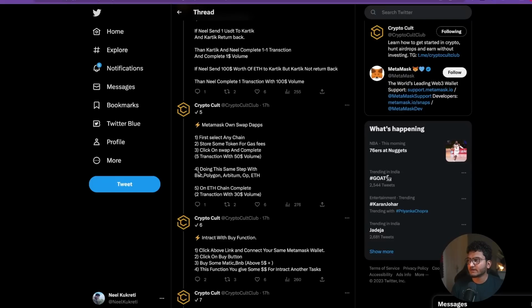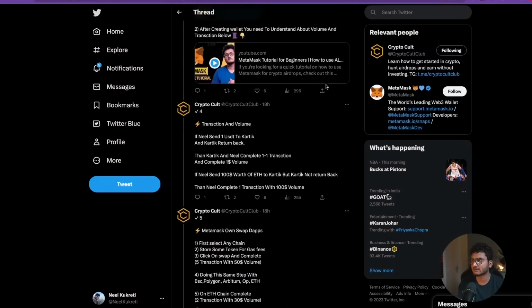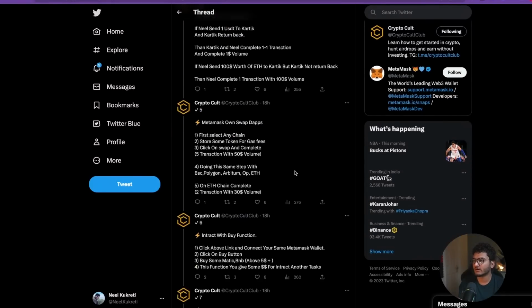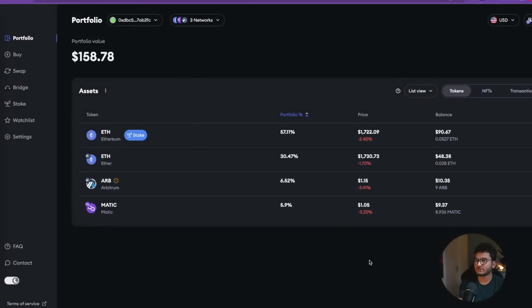So step number one is load your wallet with some tokens. So BSC, Polygon, Arbitrum, OP and Ethereum. You need to do around $50 of volume in all of these chains. We are just trying to be safe. So let's move on step by step. And the first step we need to do is we need to have some tokens in our wallet. So roughly $50 worth of token in each chain you can have.